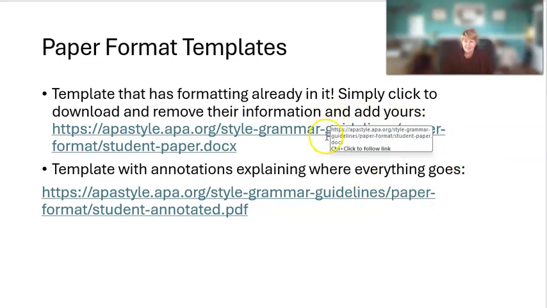One is a template. Okay, you could delete out the stock information that comes in there and just add your own paragraphs and information. And the second one is a PDF of the template with annotations. That just means that it's in a PDF format and it has little notes on the side that tells you where and why things go where they go.